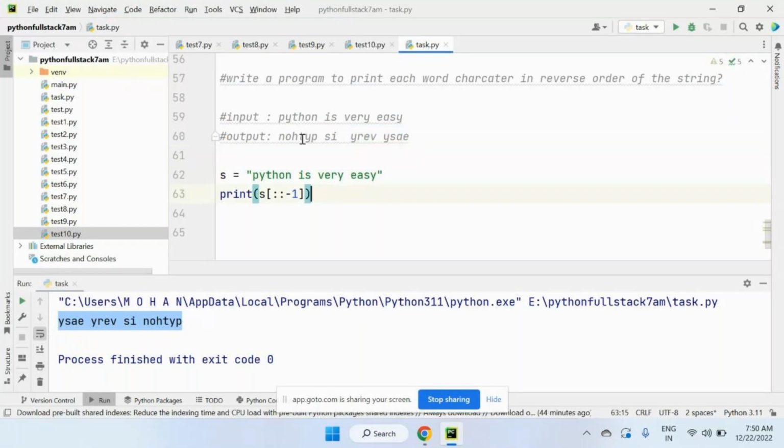You mean then? No, no, no. Each word means Python should be reversed here, each word itself in reverse. Is e, is there? No, this is the original word. Reverse means SI is there here.